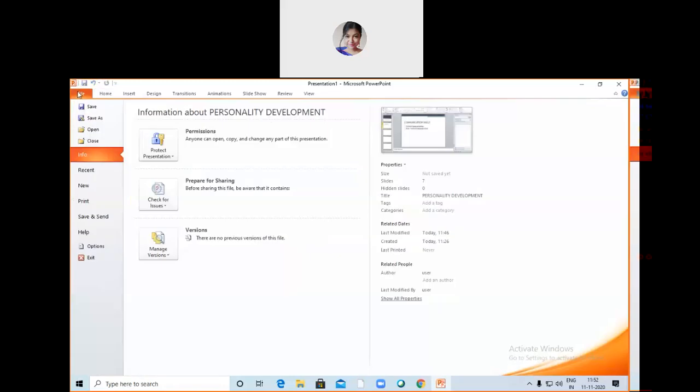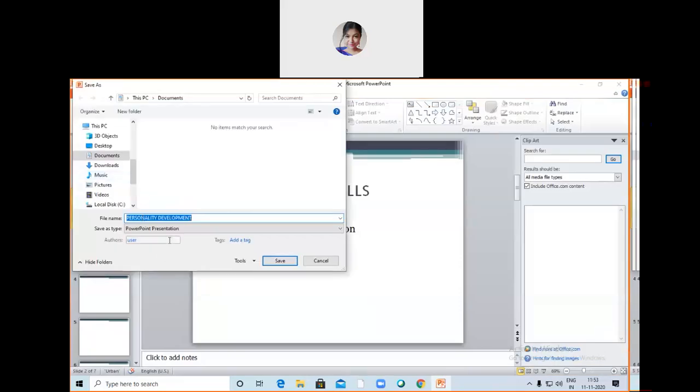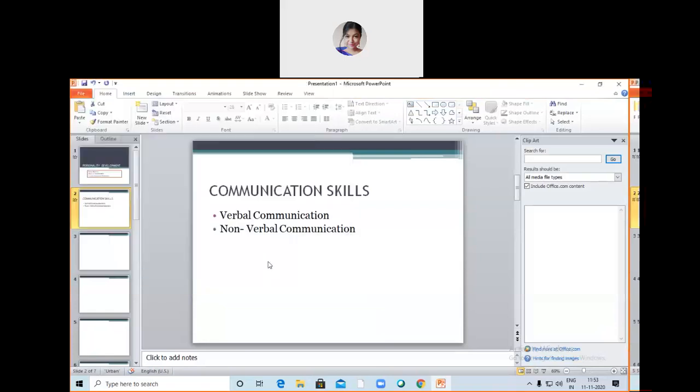And for saving it, I'm just showing it. You just have to click on the option File, Save As, write the name of the topic, and wherever you want to save it, just click on Save, and your PPT will be saved. At any moment when you feel that you want to add something or delete something, you can do it. You can always edit your PPT. So yes, these are the things that you need to take care of when you make a PPT, and this is how you should make a PPT.